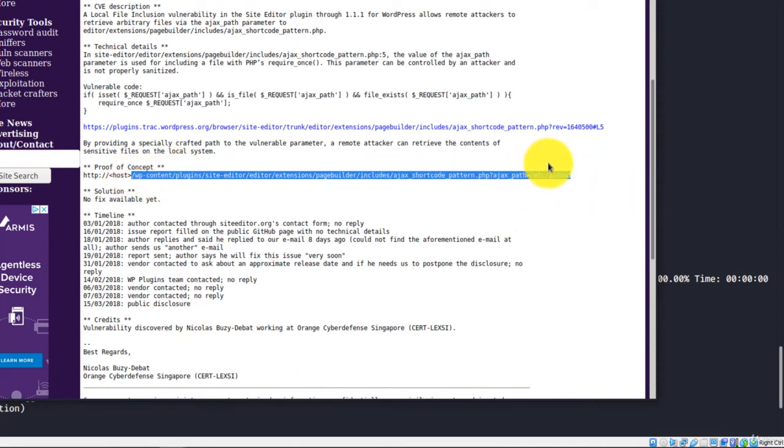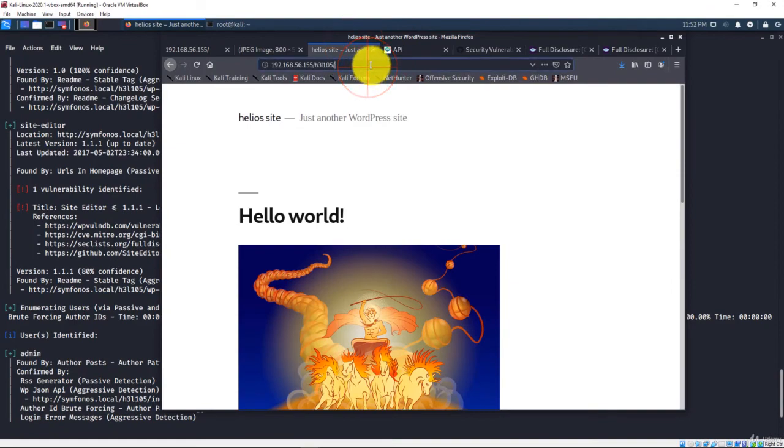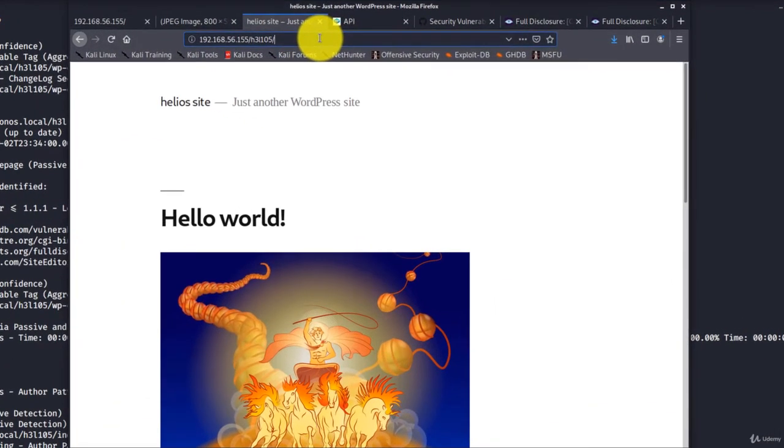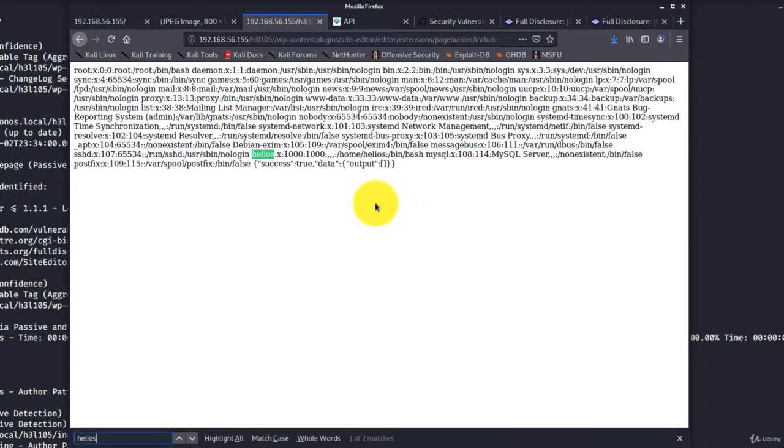Looks like it's trying to gain access to the /etc/passwd file. So let's see if we can actually do that. I'm just going to paste that proof of concept right here in the URL. Okay, there we go. So we have /etc/passwd. Here's the results. Yeah, see? We have the user Helios here. Anyway, let's see if we can use this to somehow gain root access.